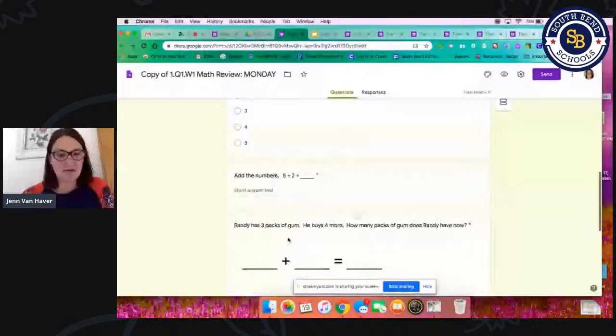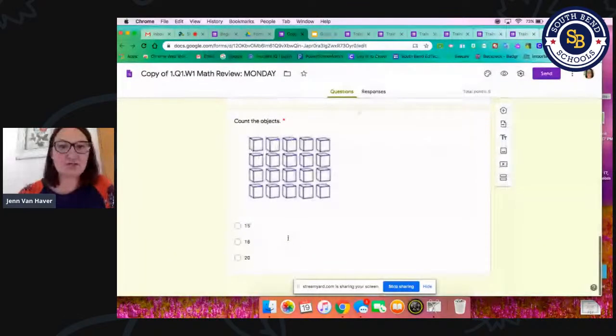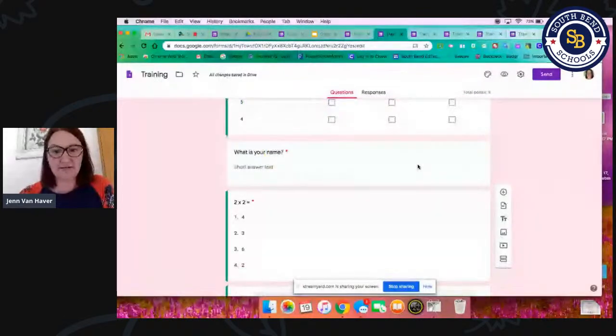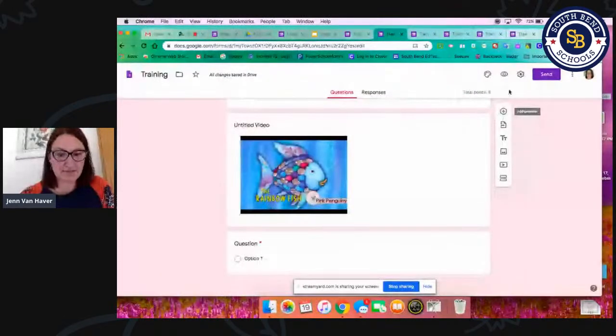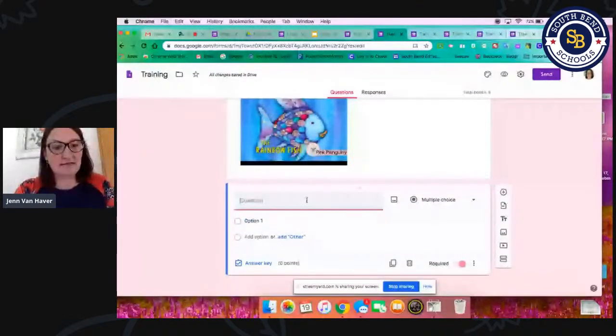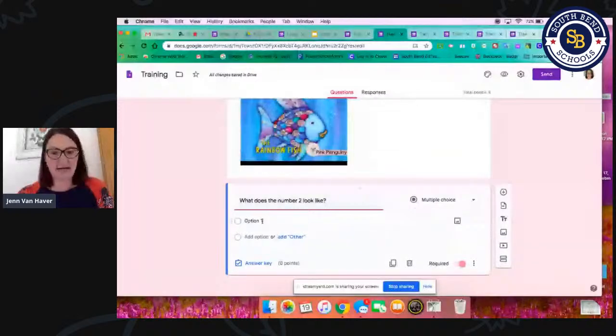Just a problem. One of the things I didn't really show, let me go back to mine. If I wanted to, I have a question here. I could put my question, what does the number 2 look like? Not only can I add an image or a picture to my question, I can do that with my answer choices too. So here I'm on option 1.